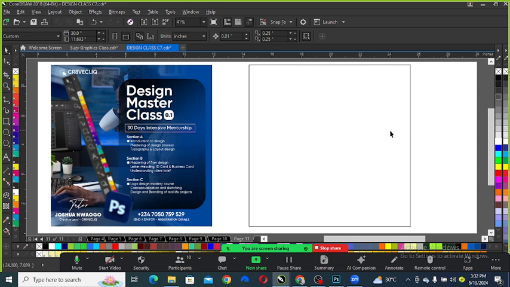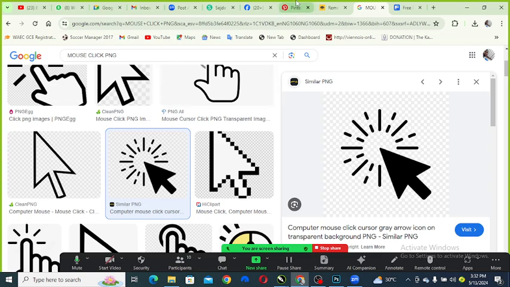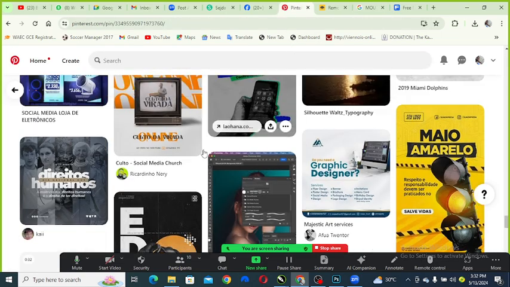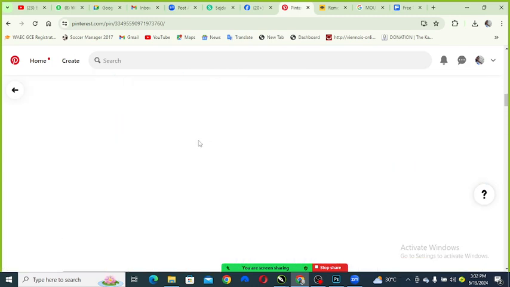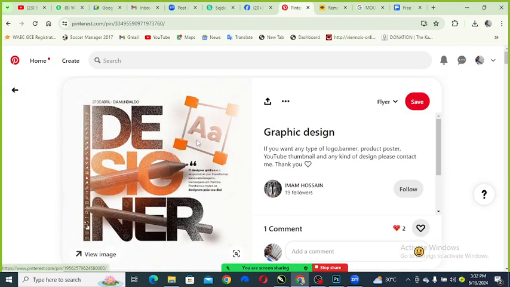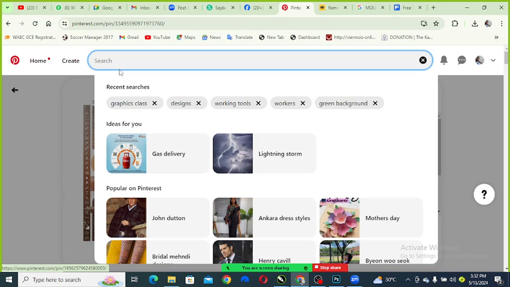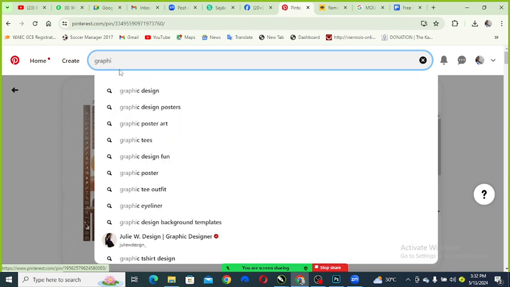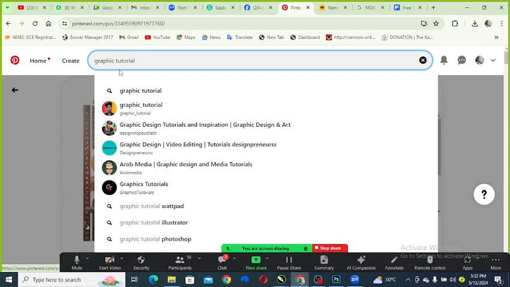The next thing I want to do is to research, right? So most of the websites are used for researching, like Pinterest. You cannot just jump into design like that. That's why most people get confused and waste more time while designing, right? So you might just search graphics tutorial flyer.